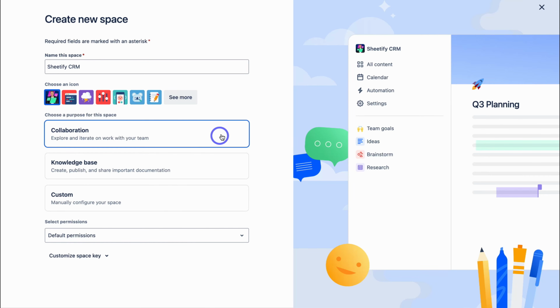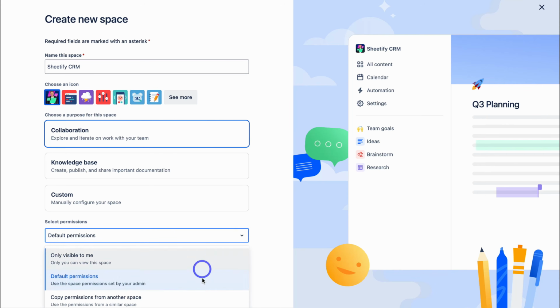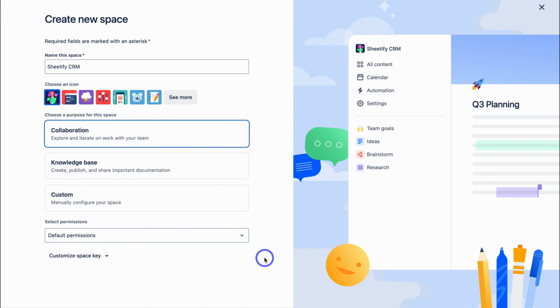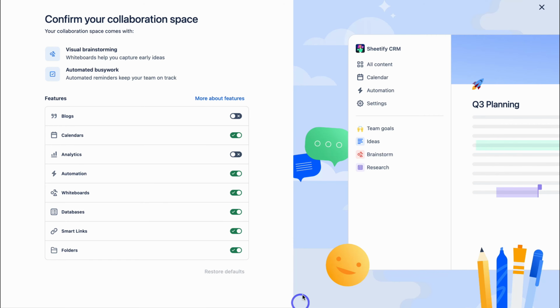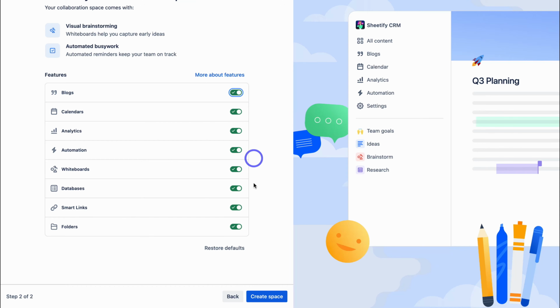Then for this space, I want to keep collaboration selected, then navigate down to select permissions. And I want to keep default permissions selected. Use the space permissions set by your admin. However, if you want to create a private space, you can do that by selecting Only Visible to Me. Once you've selected the permission, navigate down to Next. I'm going to turn all these features on and create space.